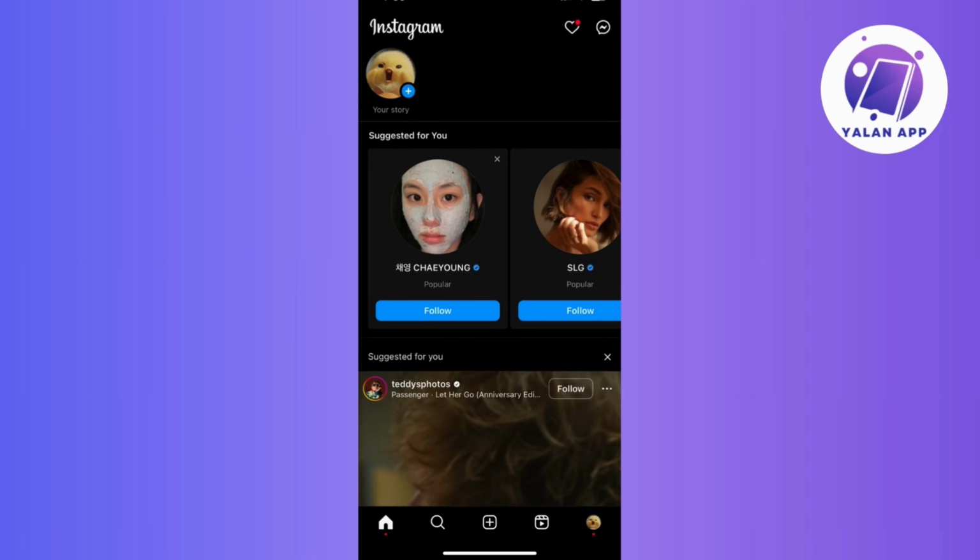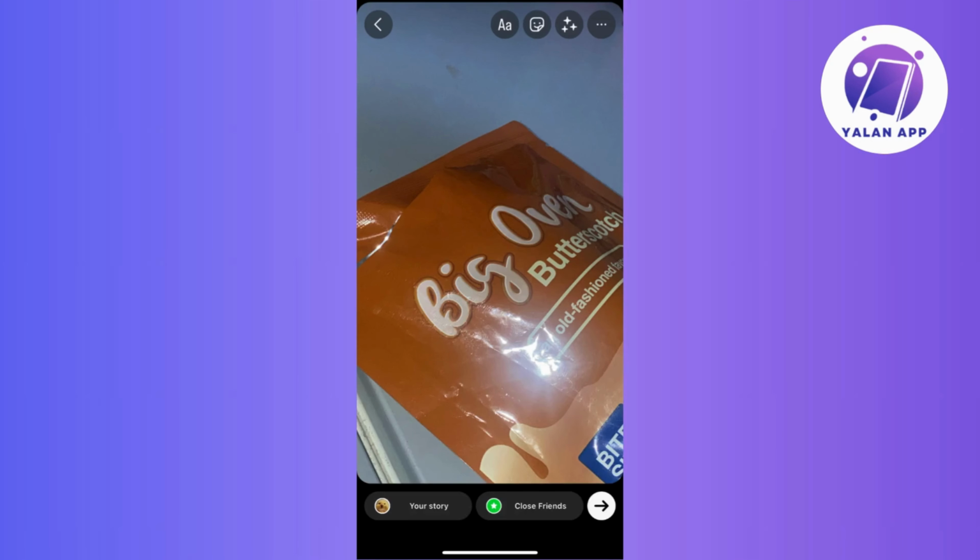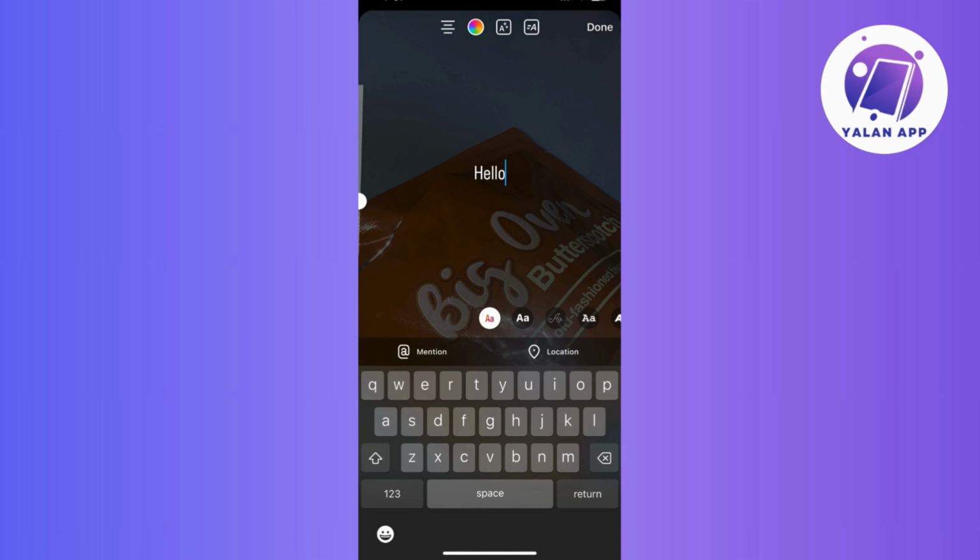So begin by launching the Instagram app on your mobile device, and once inside, tap on your profile picture or use the swipe right feature to access the camera for crafting your story. Now capture a photo or video and infuse it with your creative touch. You can add text, stickers, or whatever enhances the narrative.